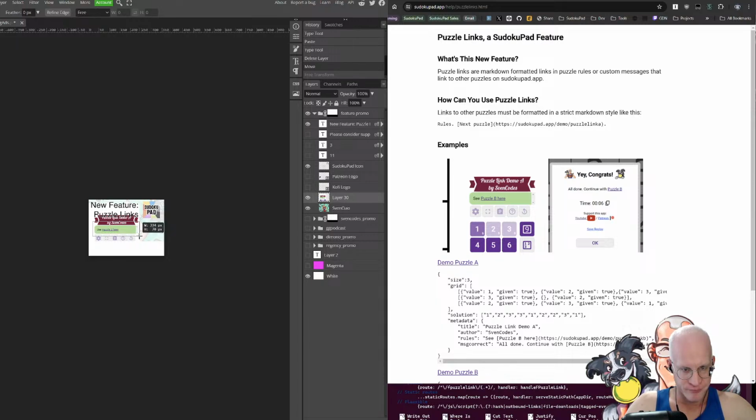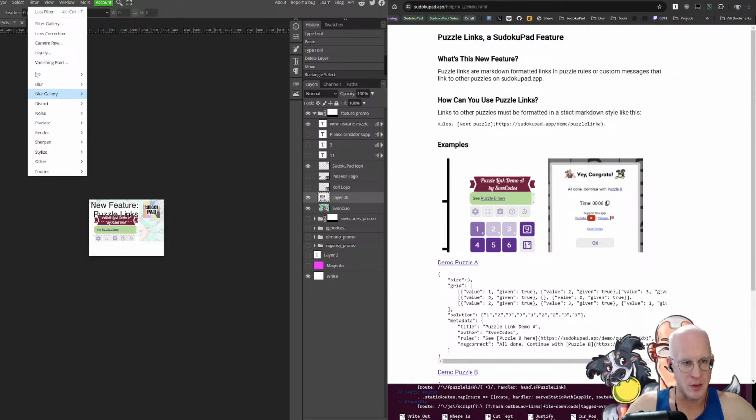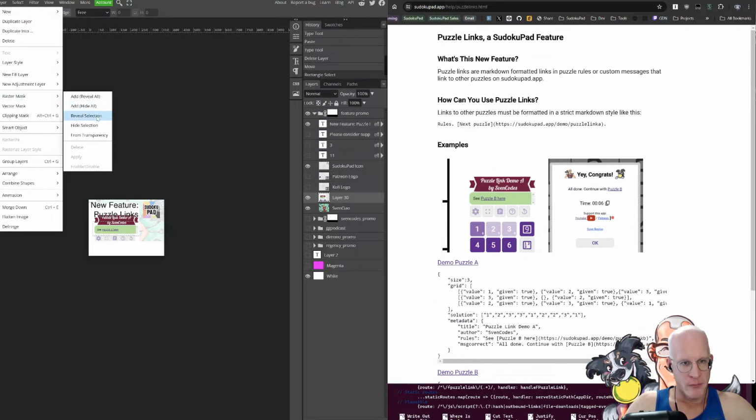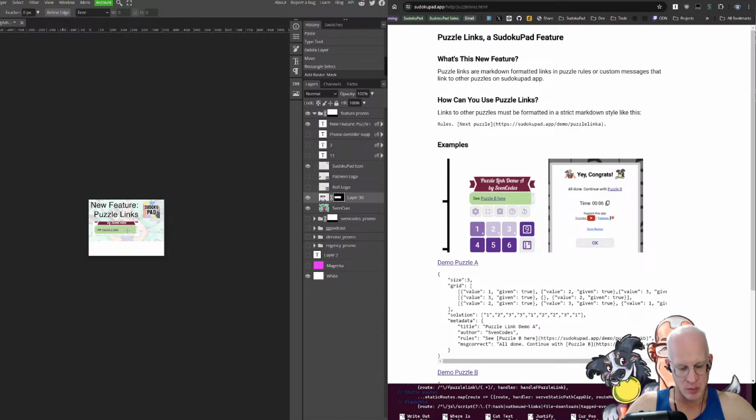So if I do this, and now I just say layer, raster, reveal selection. And then maybe do a little bit of this. If I do this, and I do that there, and then we'll have something like this text. Find out how here. All right. Click to find out how.